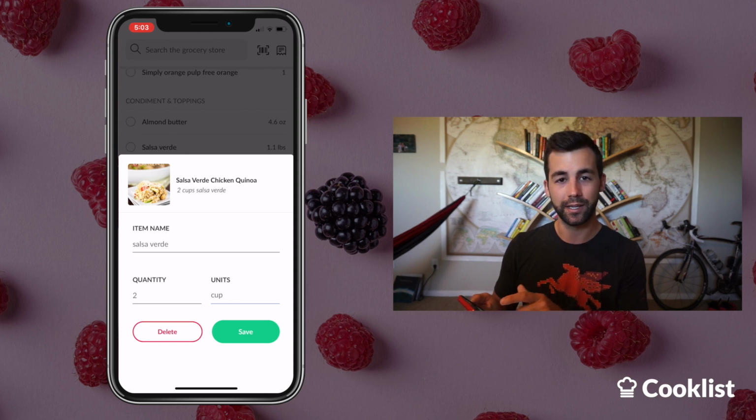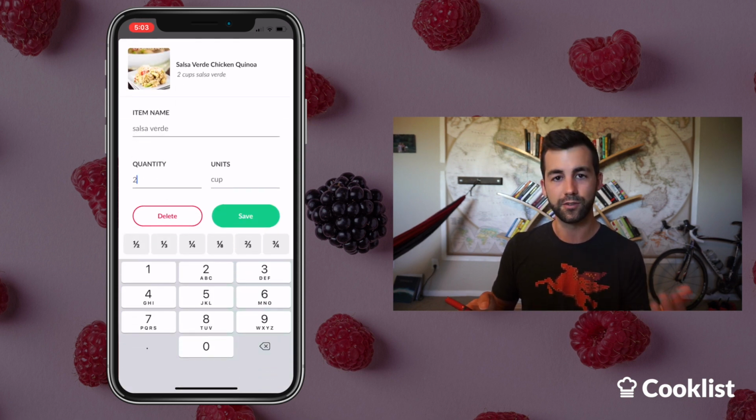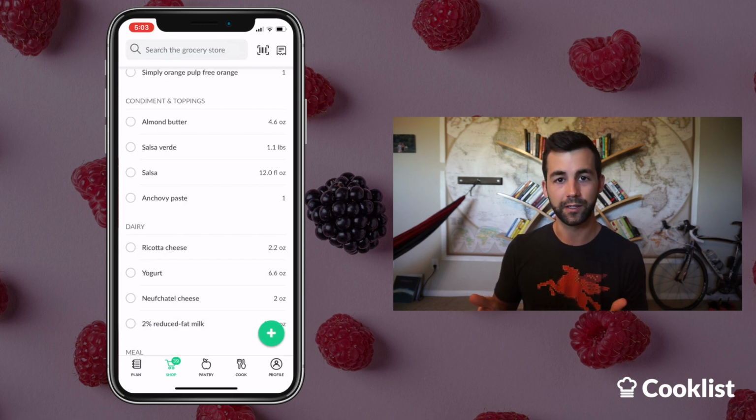So here we go. You can tap on any item on your shopping list, and then it's going to show you up at the top the actual string that the recipe called for that ingredient. So here we can see it called for 2 cups of salsa verde. If you want to edit it, you can just tap any of the fields to change the name, the quantity, the units, and then save it. And Cooklist is automatically going to update.